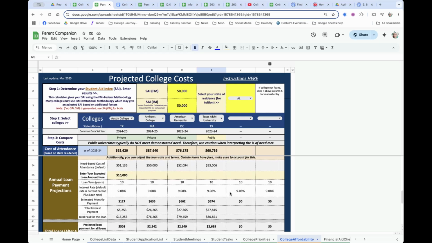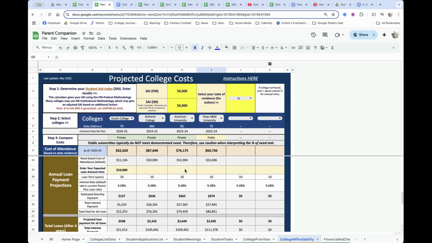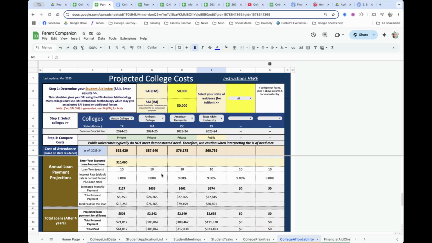So if the family is going to take out loans, they can see how much their payments are going to be. So the way this section works, you've got the need-based cost of attendance, so that is pulled from above. And then the loan is calculated based on that. So in other words, if they took out a loan for their full Student Aid Index or the full cost of attendance based on need, so if you look at Amherst, that would be $50,000.